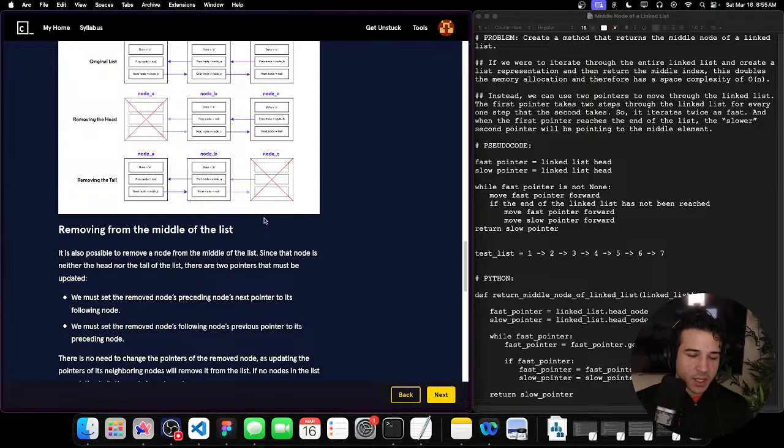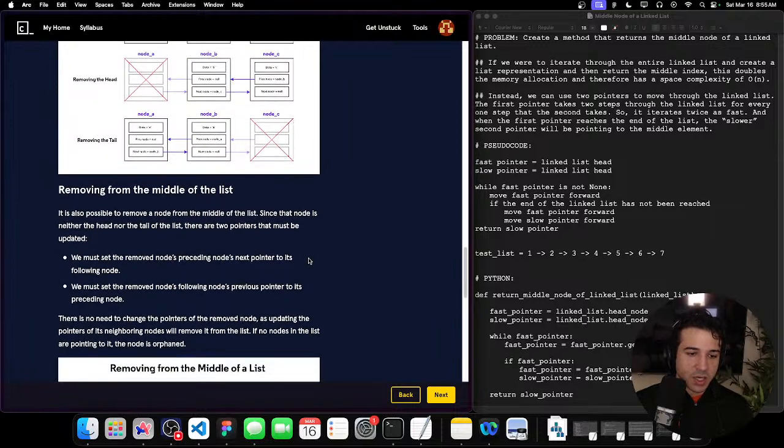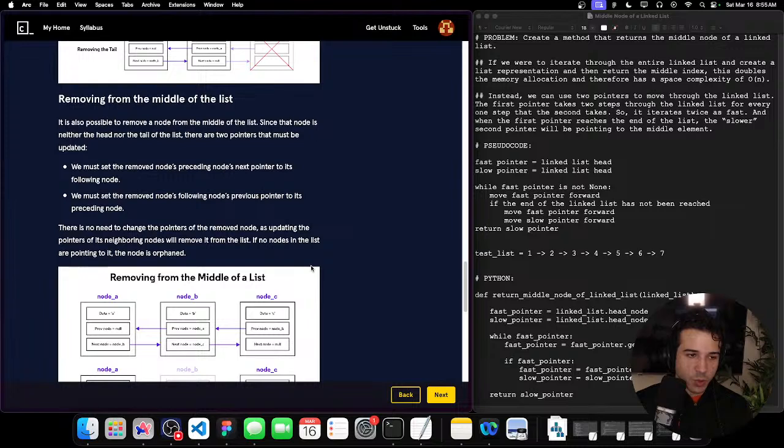Removing the middle of the list. It is also possible to remove a node from the middle of the list. Since that node is neither the head nor the tail of the list, there are 2 pointers that must be updated. We must set the removed node's preceding node's next pointer to its following node.